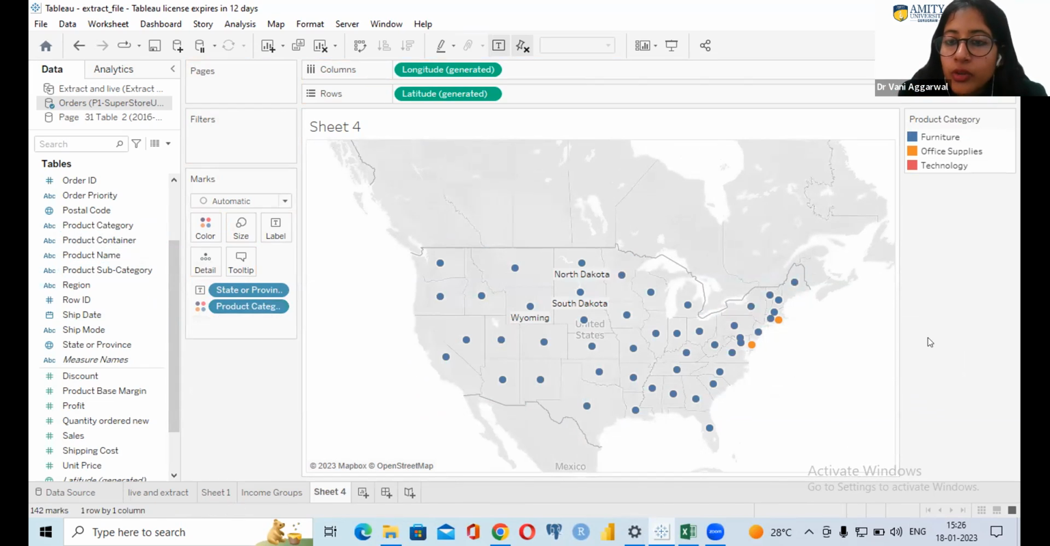So your color would be different in case of your discrete, your dimension. For your measure, for your continuous variable, your color would be gradient. There are no different colors. Color would be gradient, like different shades of blue. Light is representing less sale, dark blue is representing high sales. Okay, right? So this is the difference between discrete and continuous variable.